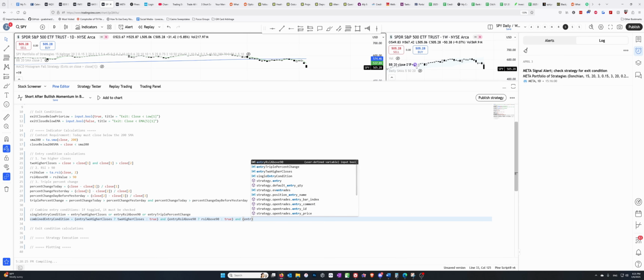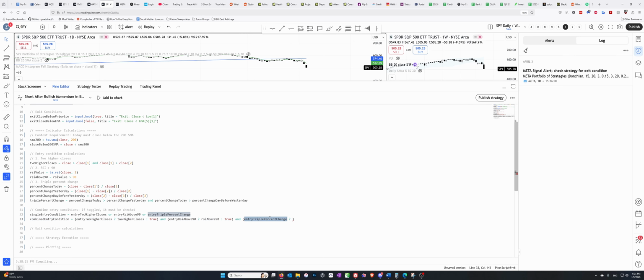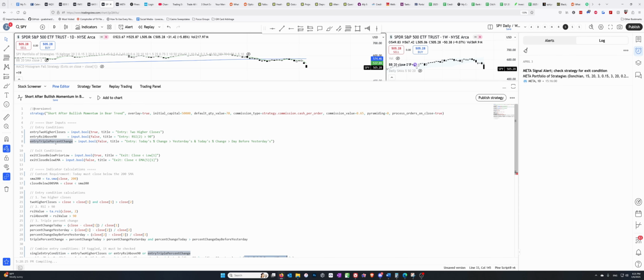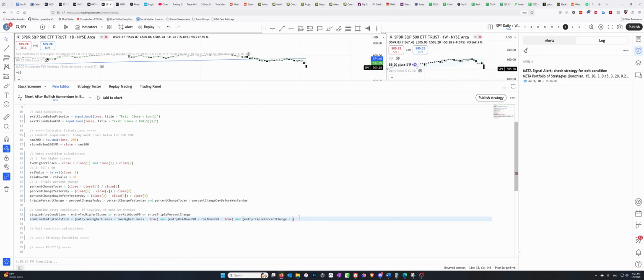And then our last condition here is a triple percent change. And specifically, this is not triple percent change. This is did the user toggle on the condition for triple percent change? So if they did, then we need to evaluate the triple percent change.